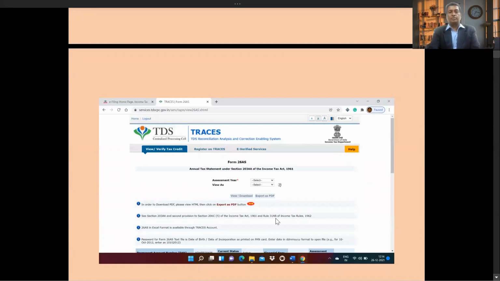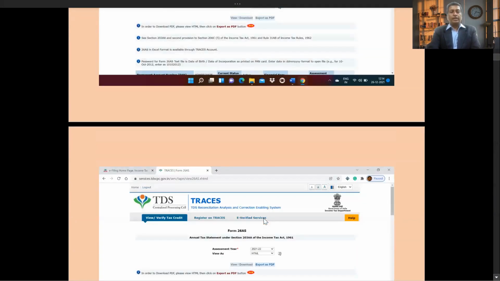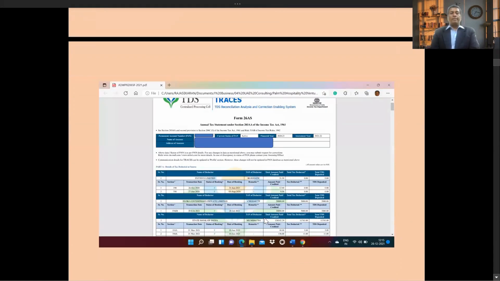In this screen, you have to select the assessment year for which you are looking for the tax credit and also view it as HTML. Once you do that, you select the left-hand button, view and download first, and then followed by export as PDF. Once you do that, automatically, the system will save a PDF file, which is your 26AS. In this, you can see what are the various sources of income based on which TDS has been deducted. This will be a very useful information, and this is a starting point for filing the tax return.